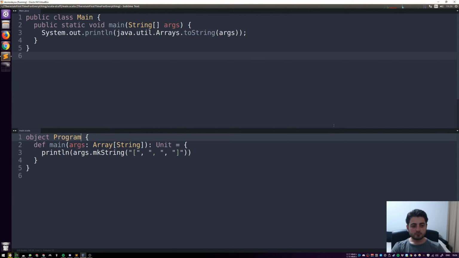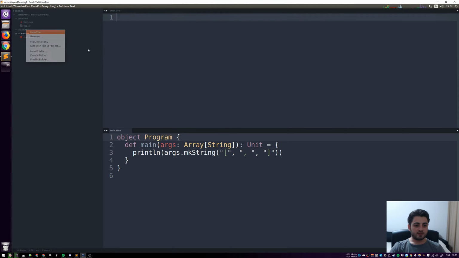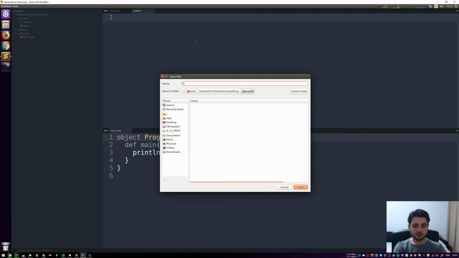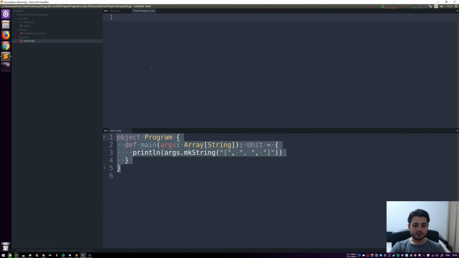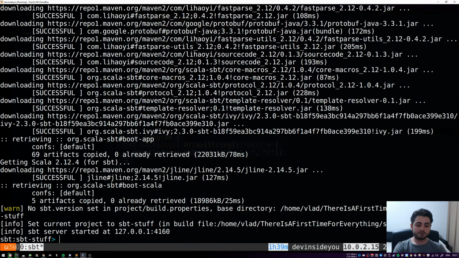In the meantime, we're going to go to Sublime, and remember we have this Scala stuff with a main. We have sbt stuff. Inside of sbt stuff, let's create a file called, I don't know, let's call it proper program. Proper program.scala, and let's copy paste that Scala program, and let's also call it proper program, even though we don't need to do that. Remember? Okay, proper program.scala.